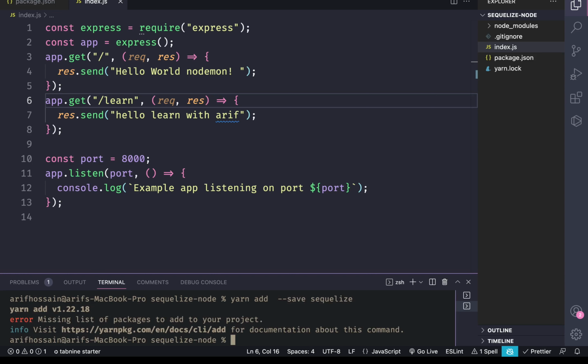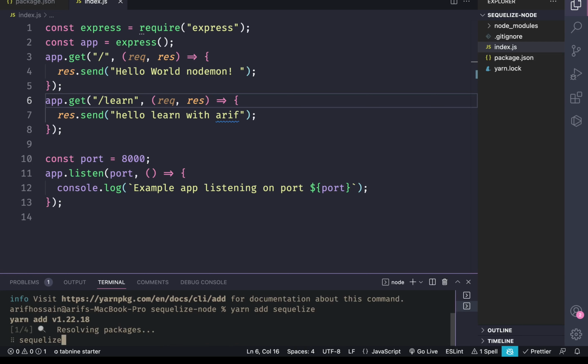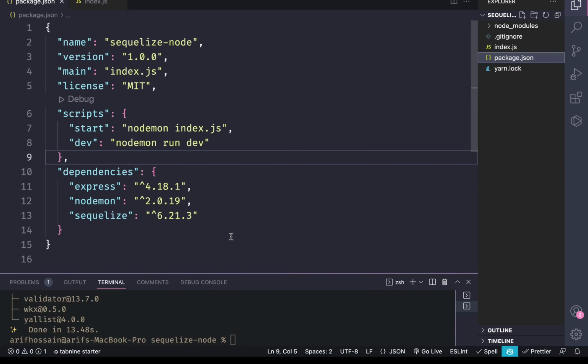As you can see here, something is missing, they said. Okay, yarn add Sequelize. Let's see. Okay, now it is installing. All right, so let's install. I'll get back soon. I have installed my Sequelize, so now we are ready to connect with Sequelize.